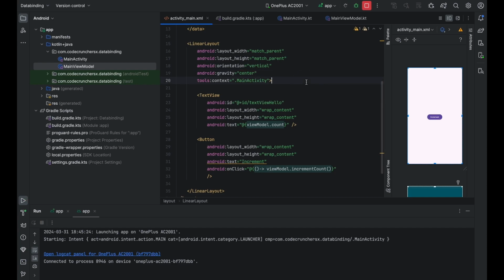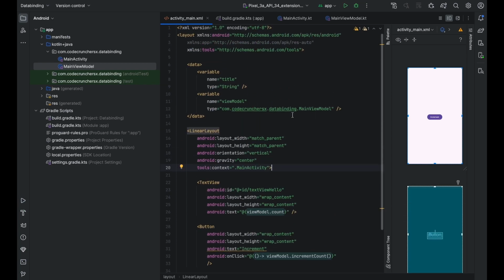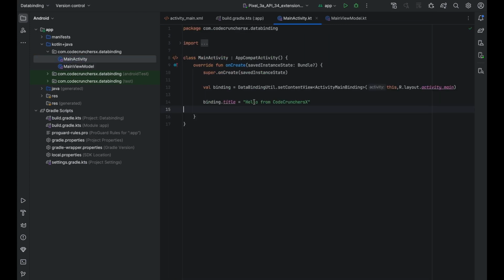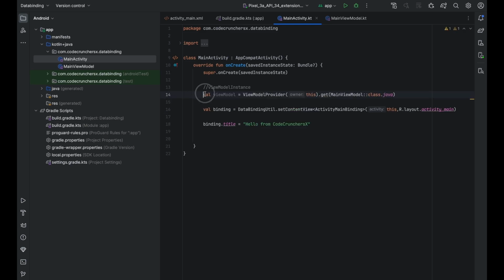Again rerunning the application. We are getting an error. Why? Because we have not initialized the view model in this particular activity. Let's go and link the view model. This is how we will create a view model instance, and then we need to assign that view model to our XML. So here I'm just assigning that, and we are just assigning the lifecycle owner also.